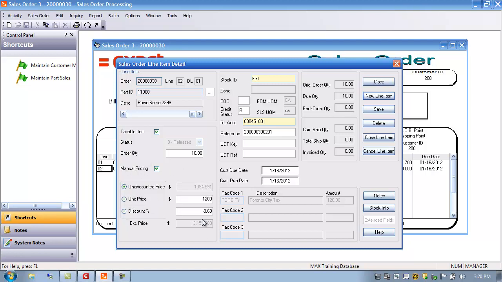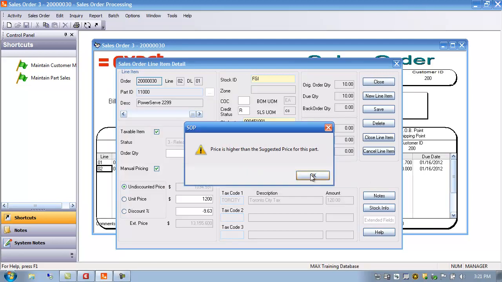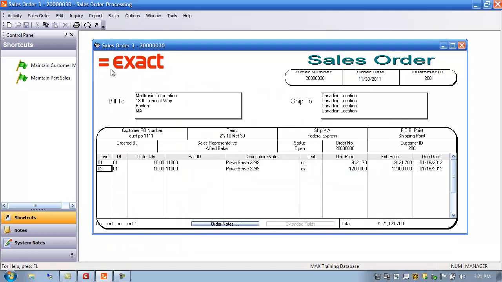It'll pull in the default based on the schedule, the quantity price breaks, or the customer based pricing as the default. But if manual pricing is checked, you have the ability to configure the price however you want here by discount or unit price and so on. Okay, let's close our line. Okay, so we're back to our order.